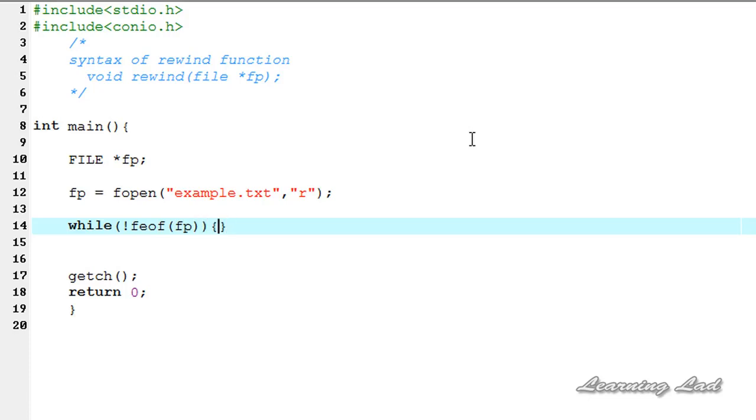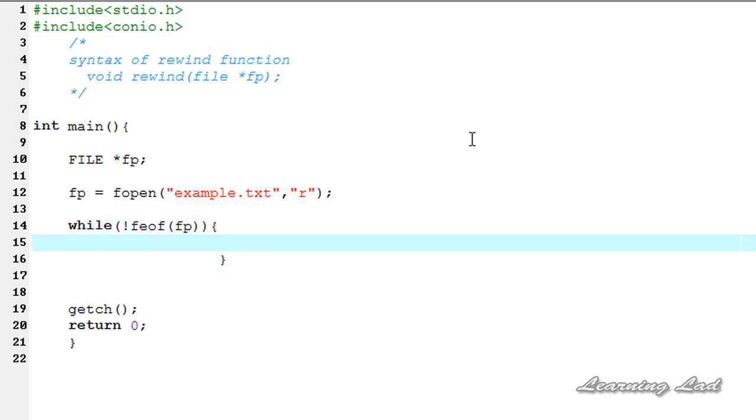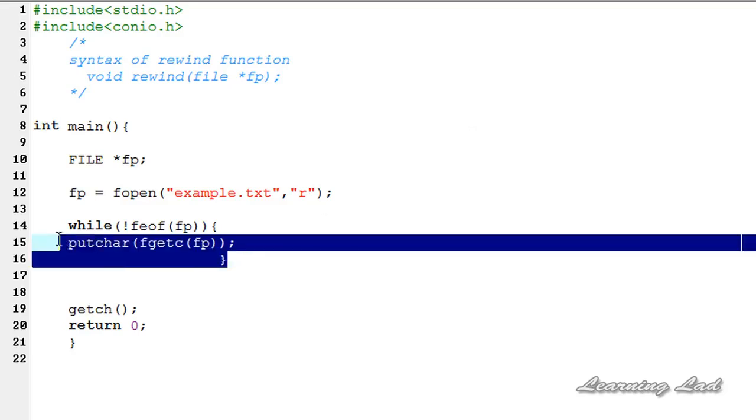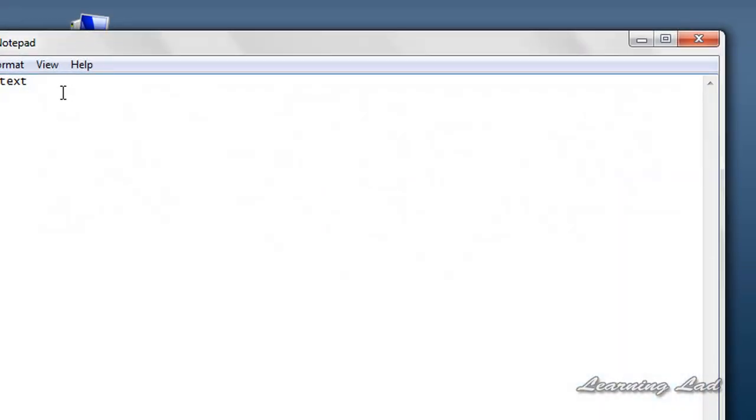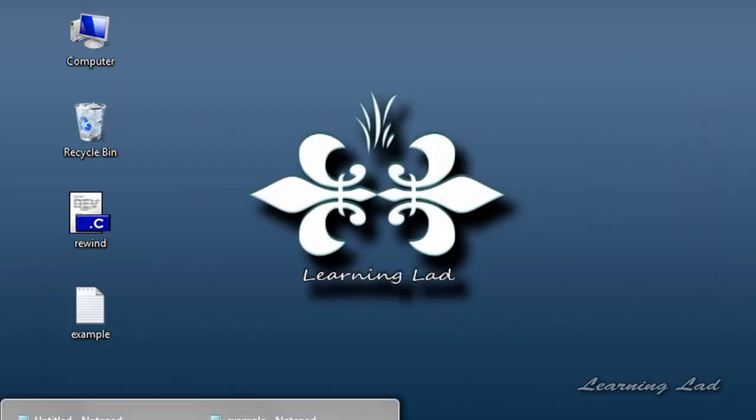and this is going to process the entire file. And I will be using the putchar function. It's going to be putchar to print a character to the screen at a time, and I'll be using the getc function to read a character from the file. So we need to pass the file pointer fp. So this code is going to read all the contents of the file from this example.txt. This is a text, and it's going to be printing that to the screen.